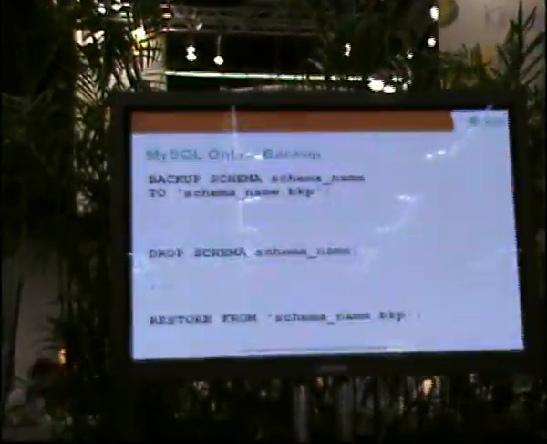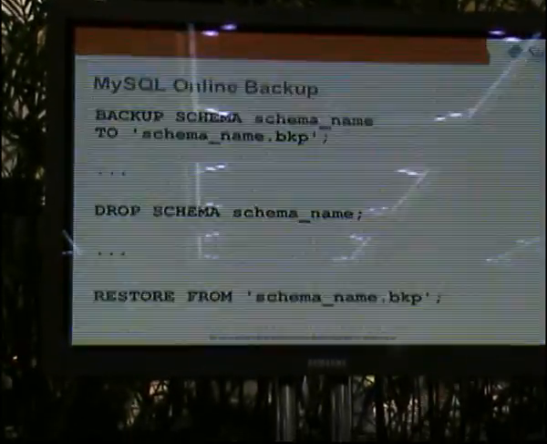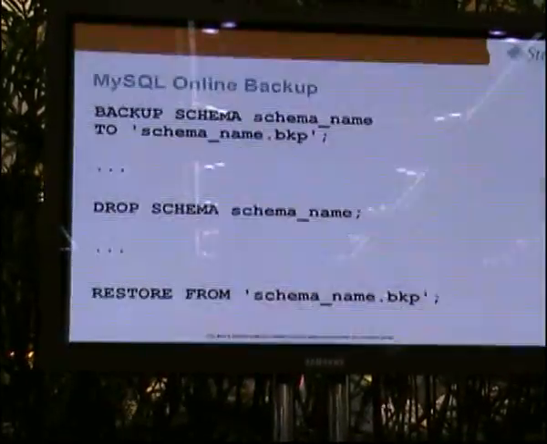So let's clear the air about that. MySQL Online Backup is open source. You can use it, and I'm going to show you how to use it. So what is it? Basically, it's two commands. Instead of having an external tool, you can do just a backup schema and restore from. In the meantime, you can do whatever you want, including drop schema. And when you do restore from, you'll get your data back intact, without problems.